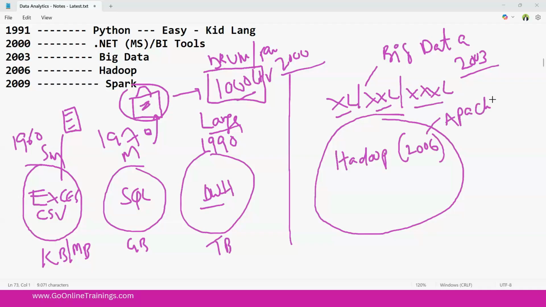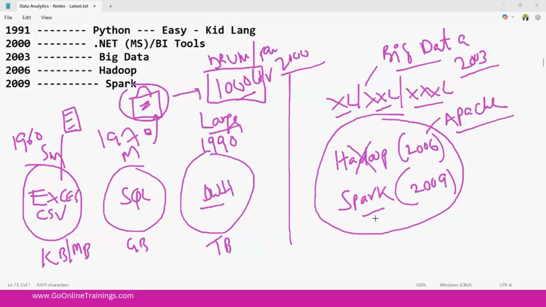Hadoop was invented in 2006 by a company called Apache. What is the company name? Apache. Because SQL, Excel, everybody has their own proprietary brands. Like that, in 2006 Apache was released, and here you have some issues. Then within 2 to 3 years, one more software was released. That is Apache Hadoop and Apache Spark, or people will say Big Data Hadoop and Big Data Spark, right? So if that is big data, what about this? This is what is called small data.